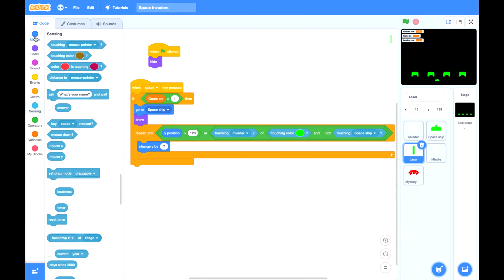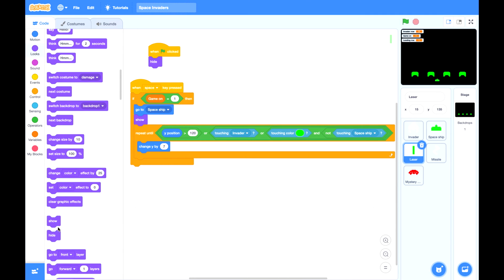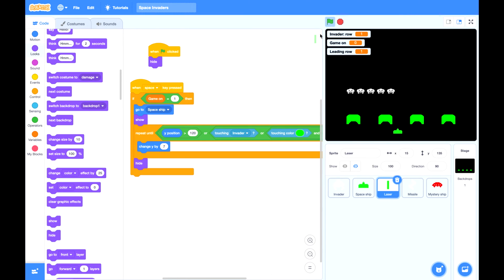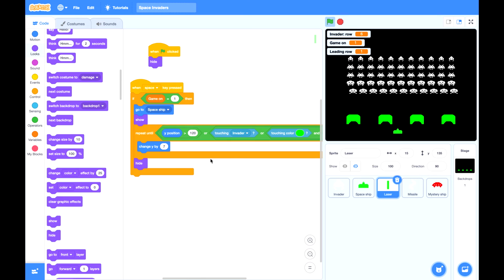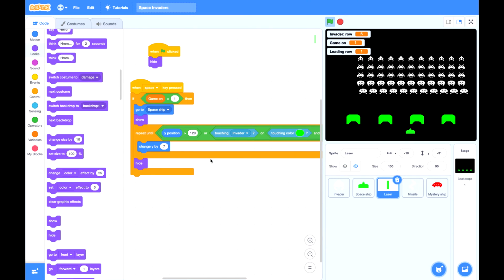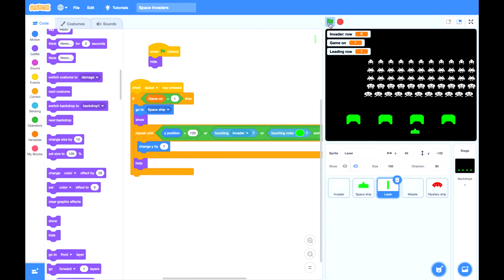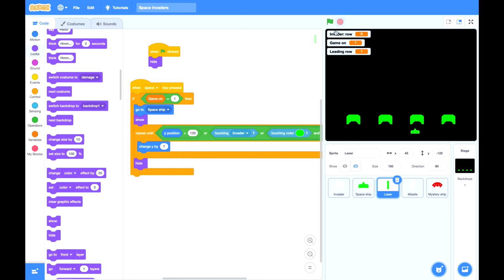And at this time, we should hide the laser. So let's give it a try. Right, I tested all three cases and they are all working.